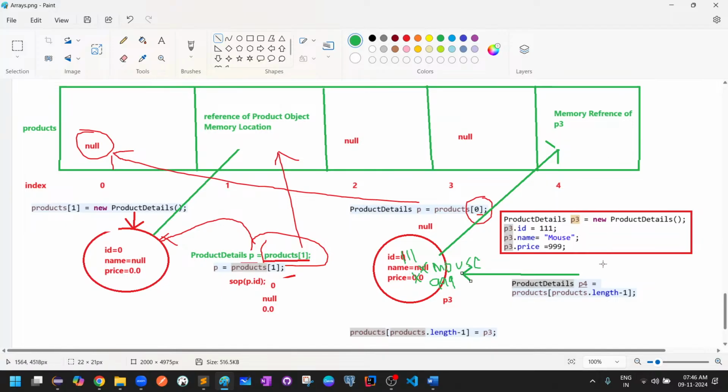Because here the memory location is there, right? So you're asking P4. From the P4 point of view, it will go here, it will check here, and it will say, this is the object available, so go and refer to this object. It will give you the information.